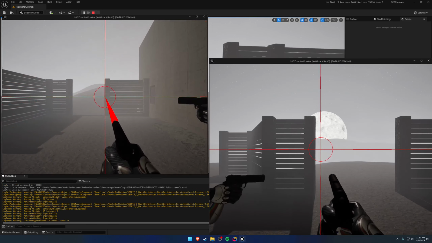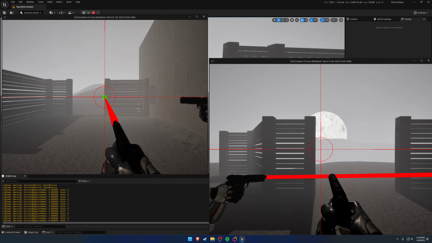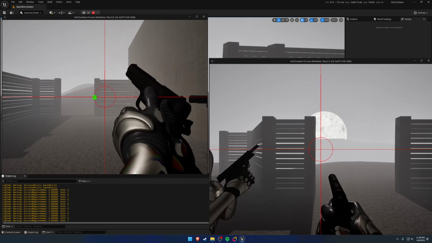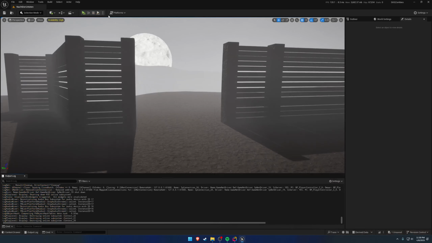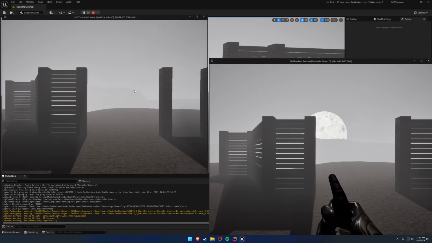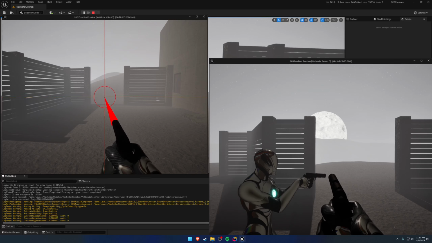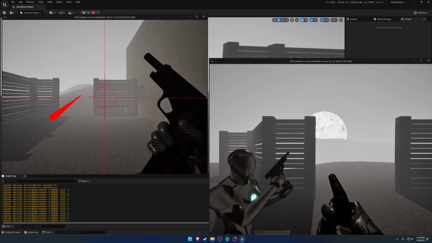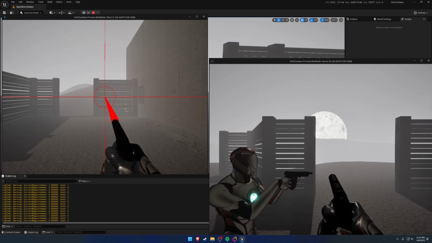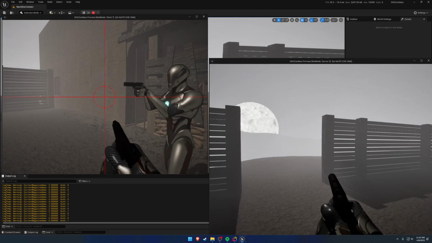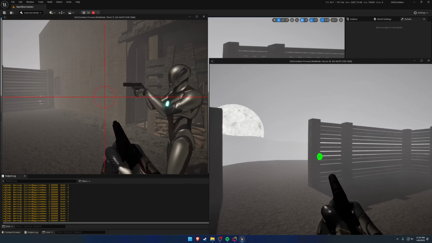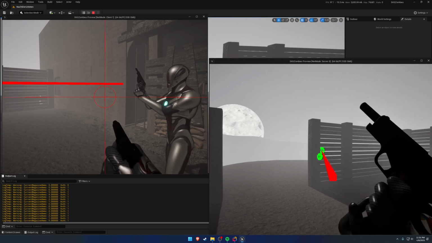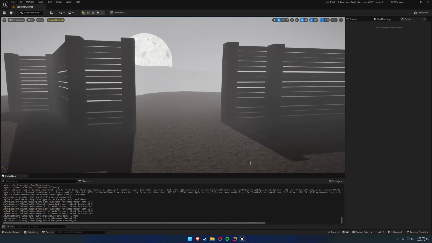So, 1, 2, 3, 4, 5, 6, 7. Get slide lock. Let's reload. 1, 2, 3, 4, 5, 6, 7. And again, we hit slide lock. Let's check server to client and client to server. So first off, client to server, 1, 2, 3, 4, 5, 6, 7. We hit slide lock. And same thing again. On the server to client, we hit slide lock. And we hit it again. So we're good to go there.